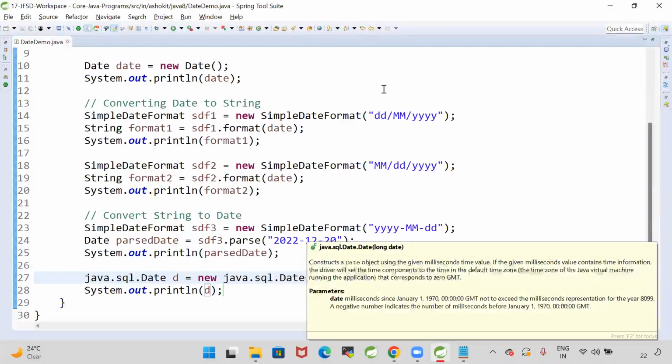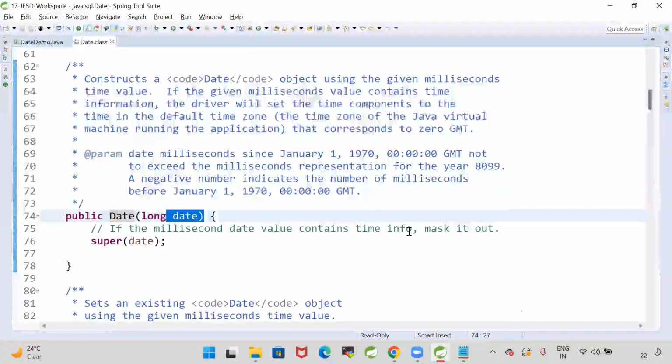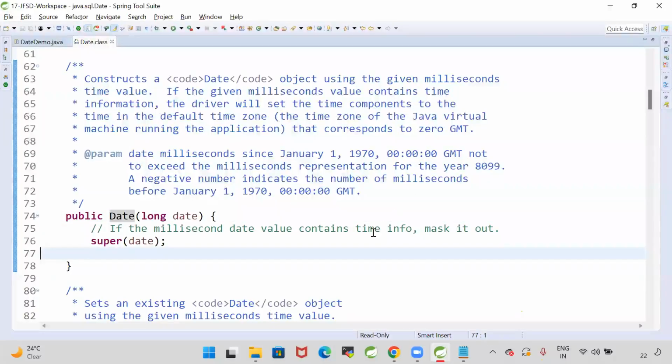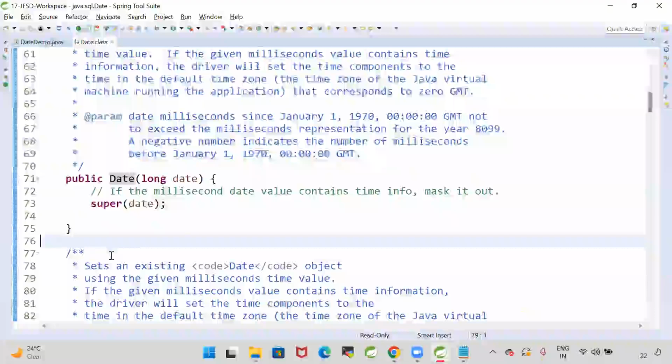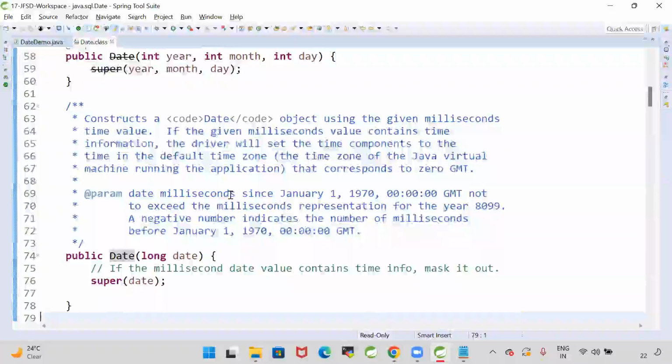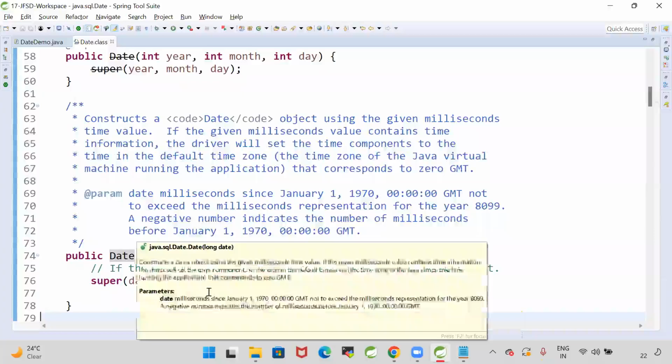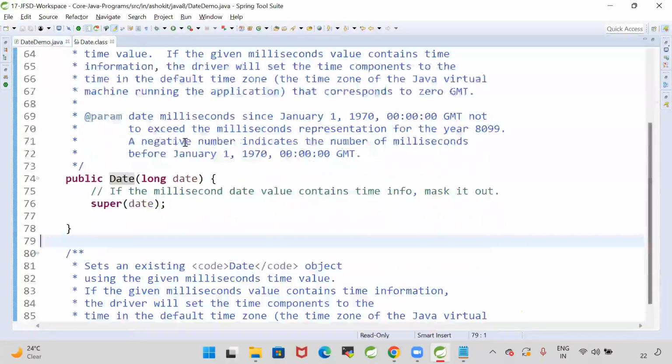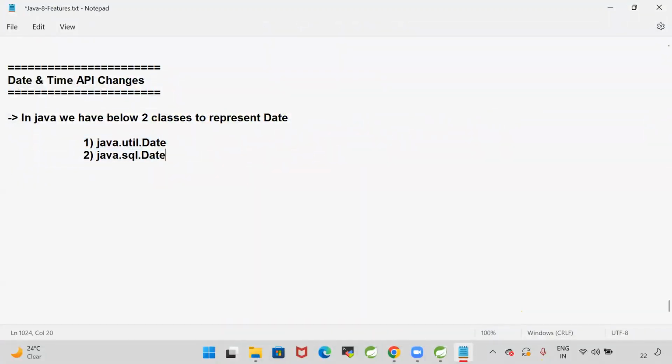Construct the date object using the given milliseconds time value. If the millisecond date value contains time info, mask it out. So whatever that we are giving, it is taking as milliseconds. Okay, so in 1970, the GMT supported per milliseconds. That's why it is giving 1970 as the output. You can set the time for that. You can set the value of that. So when we are going to deal with JDBC SQL formats, then we are going to use sql.Date. So in Java, we have two classes to represent the date. One is java.util.Date. Another one is java.sql.Date.